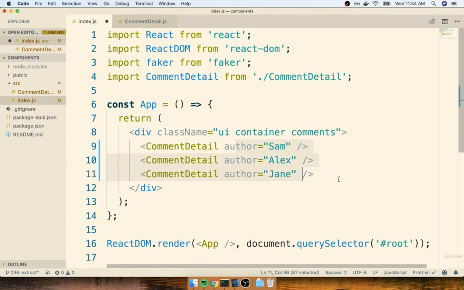Now, take notice of what we're doing here. We are providing the same property name to each of these comment details, but each of them has a different value.